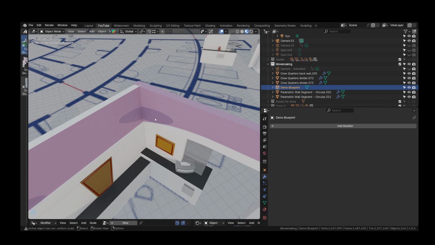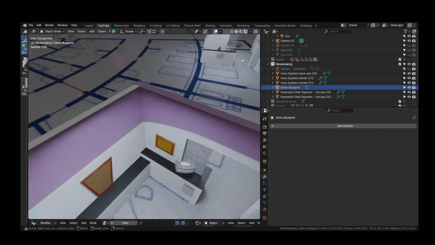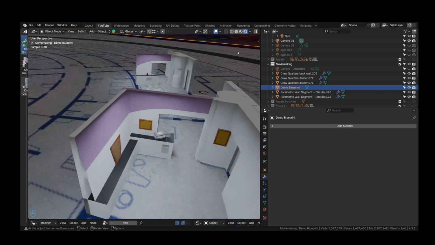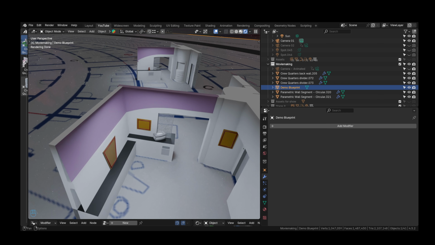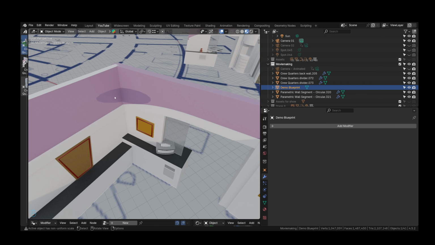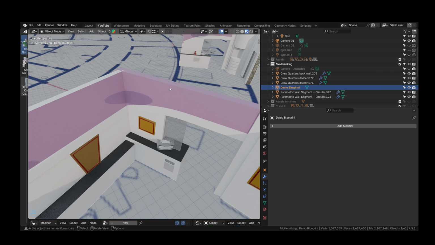I'm getting a shadow from that light object, which I don't like. That fortunately does not show up in the rendered mode, but it's kind of annoying that it shows up in the material preview mode.